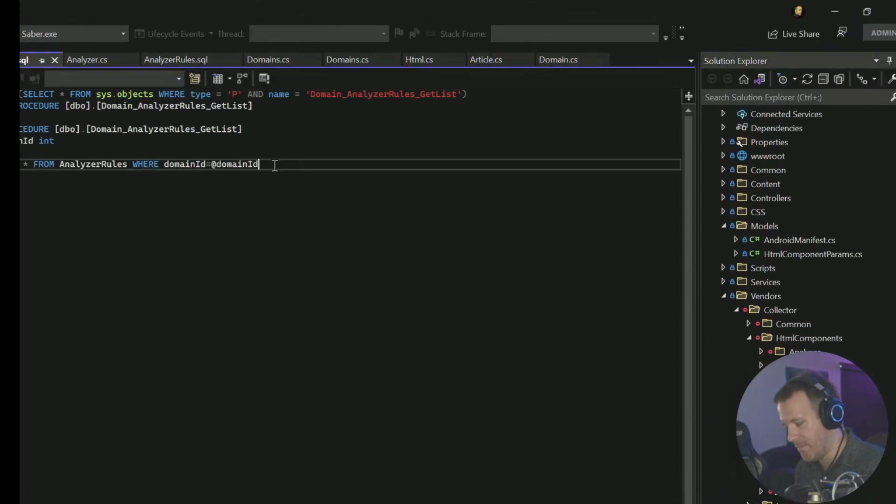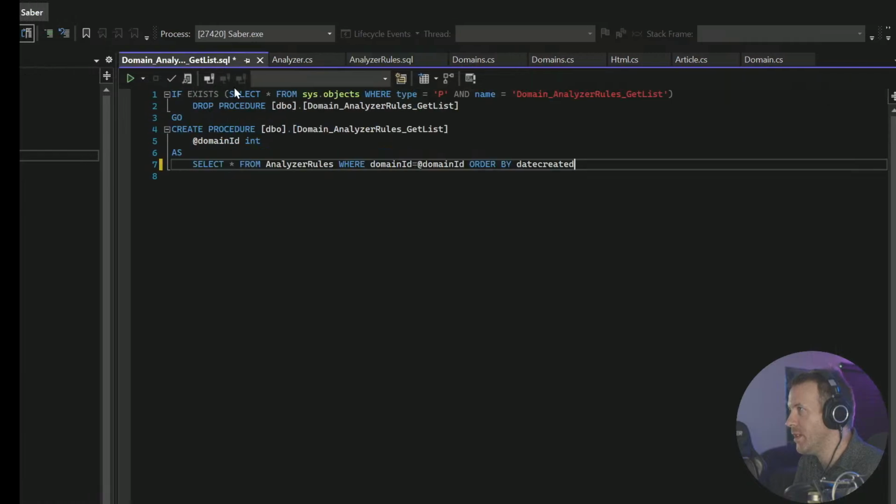Analyzer, let's do order by, what is it, date created? Ascending. No. Descending. Newest one's on top. Right? Should it be newest ones on top? Or, no, let's do ascending, because the most important ones are the ones you're going to create first, and you probably want to see those first. See the newest ones last.